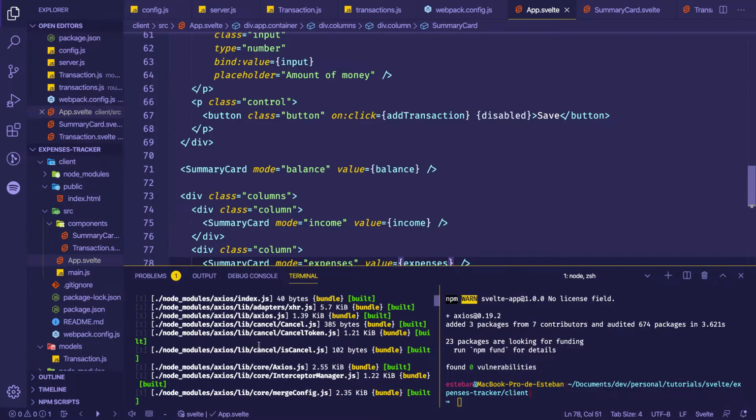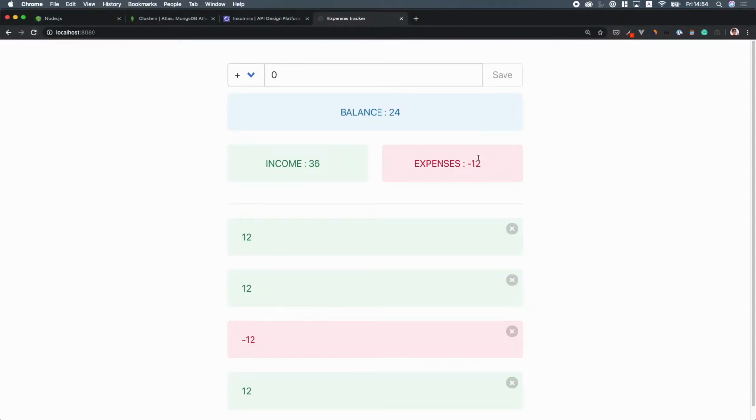So there is something wrong here. Okay, now it crashed before. So we have our balance, our income, and our expenses. And we are using just one component to make this happen. So let me see if this keeps computing the value. And it's working right now.